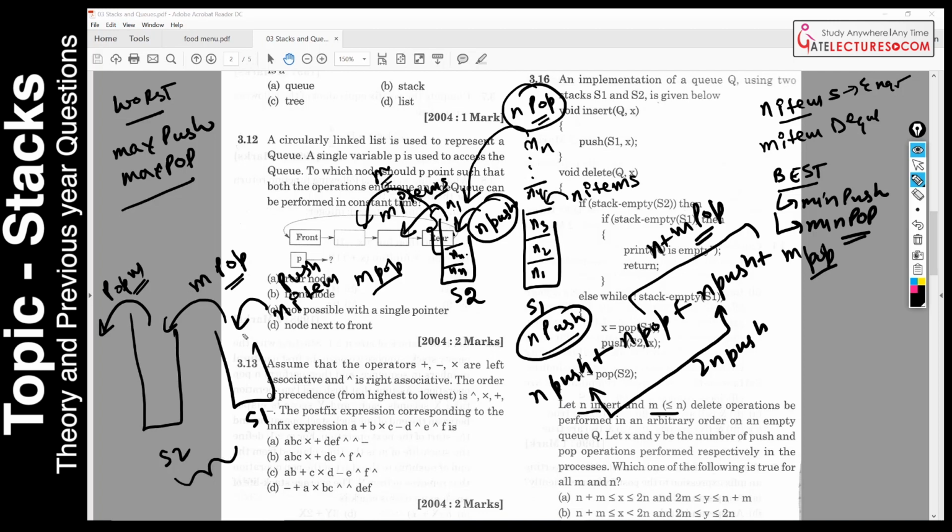But is it a correct scenario? See, that means we are not representing a queue. We are not creating a queue for this. Why are we not creating a queue? Because the last m items we are popping out. So this is not correct. We cannot do it. Correct? So what can be the third scenario?